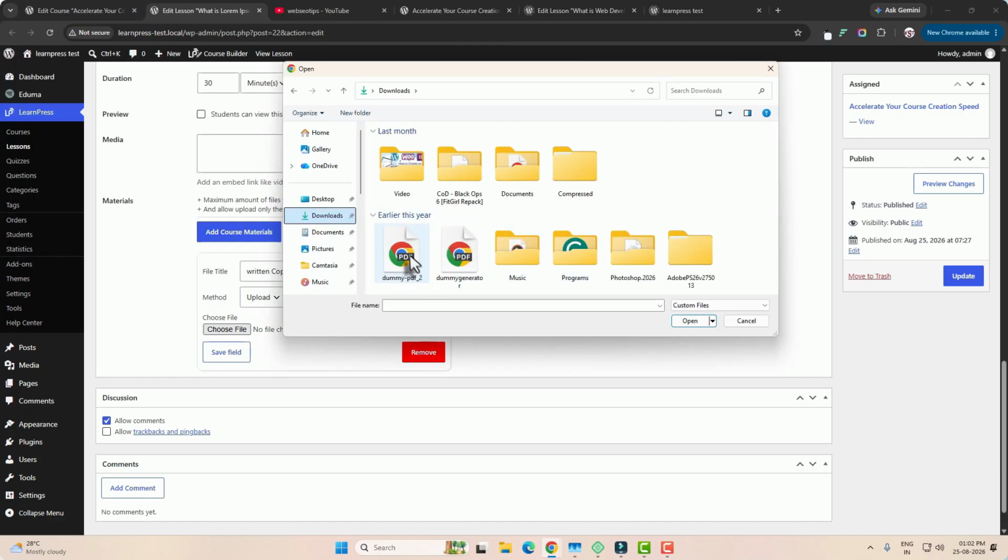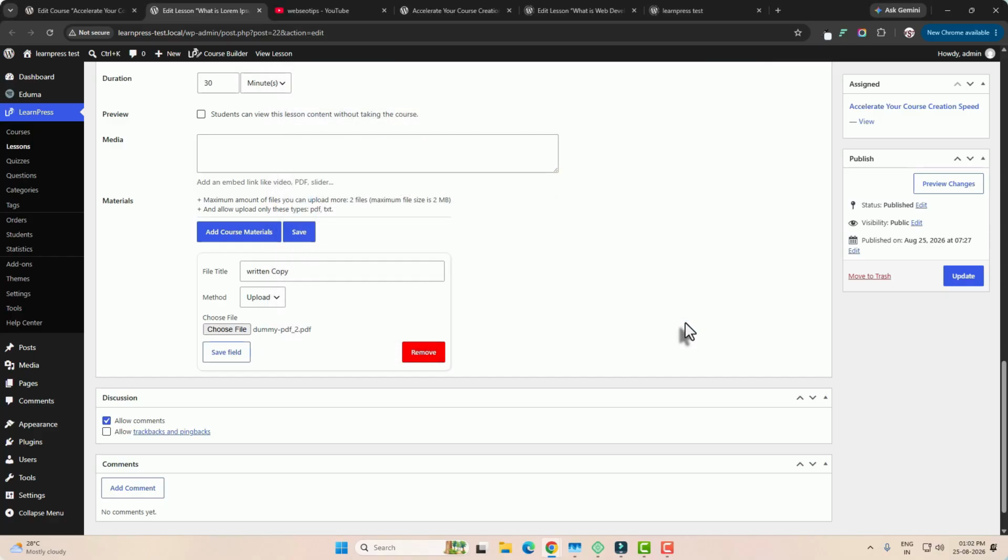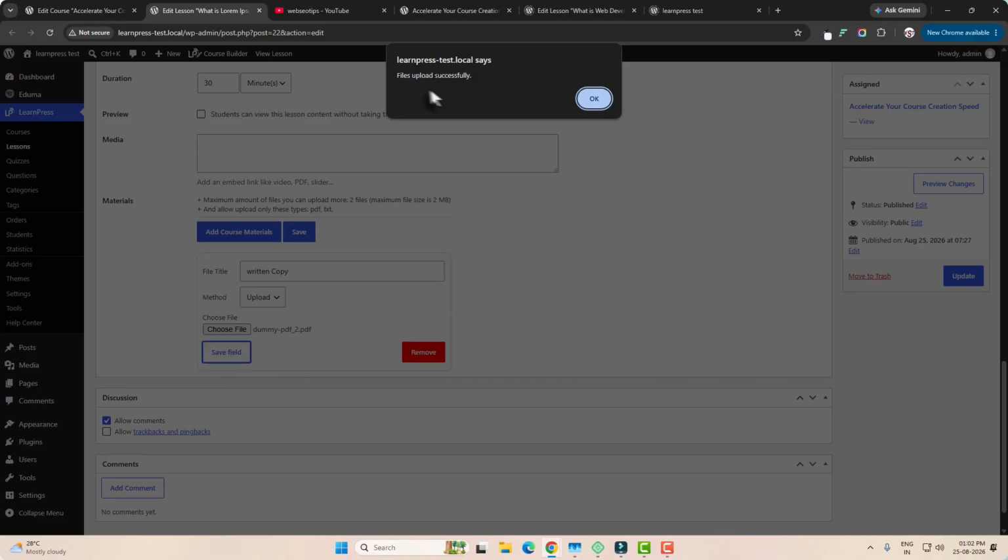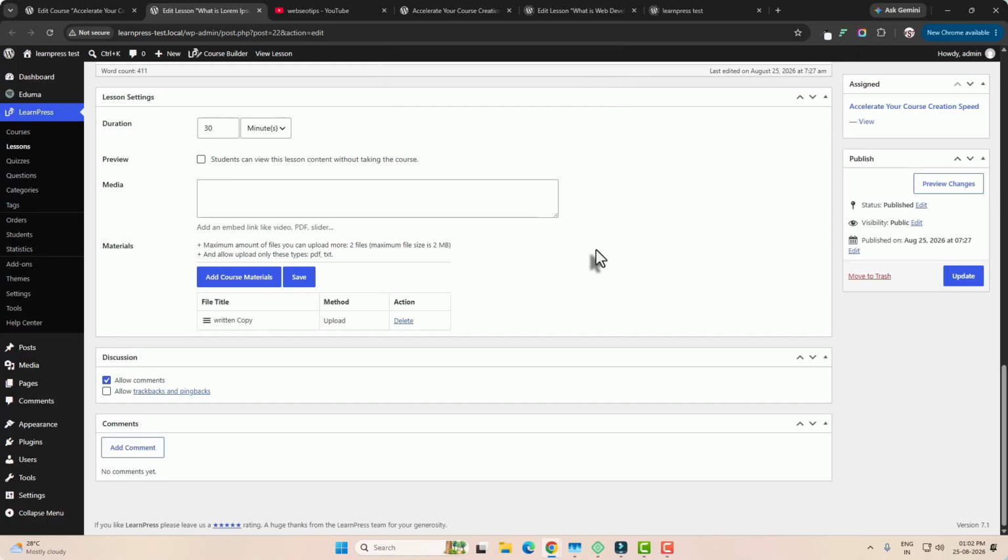Now suppose I want to add this dummy PDF as a course material, so I have to select that, and after that I have to click on the open option. Once done, you have to click on the save button. After that, here you can see I get the successful message that the file uploaded successfully. I have to click on OK. So in that way you can add course materials. If you want, you can add multiple files. It's totally your choice. Once done, you have to click on the update option.